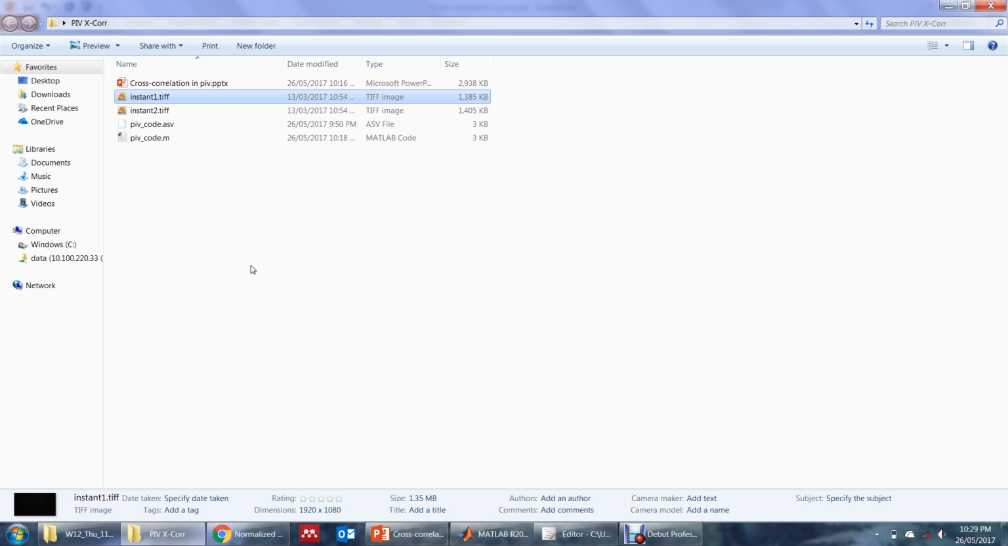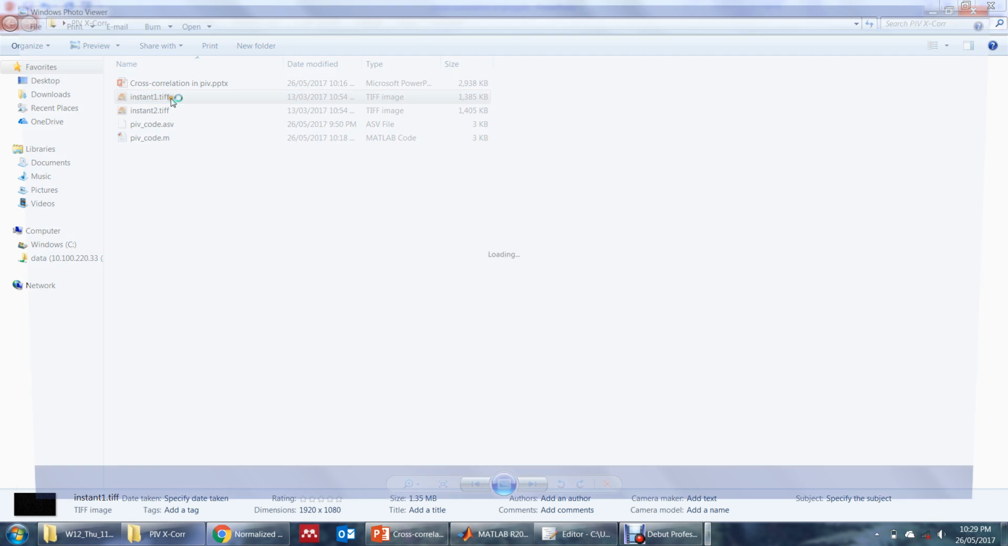So I've taken two images from the same video. Mind you that these are consecutive images. You should not take any two random images because they won't give you the good result that you would be looking for. So this is an image at instant one. I'm calling it instant one to show that it's the first photo, and this image is taken just after image one is taken. So this is called instant two.